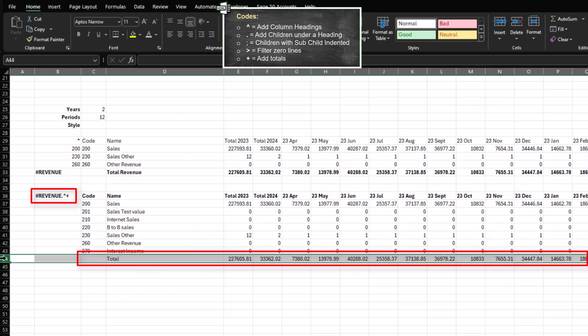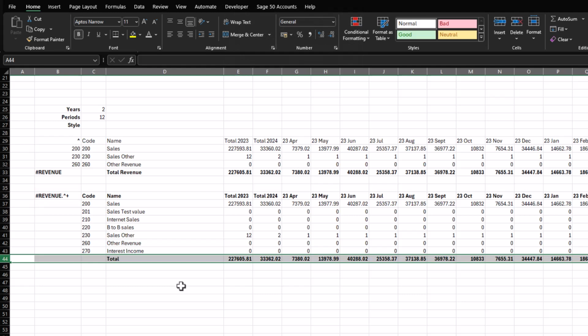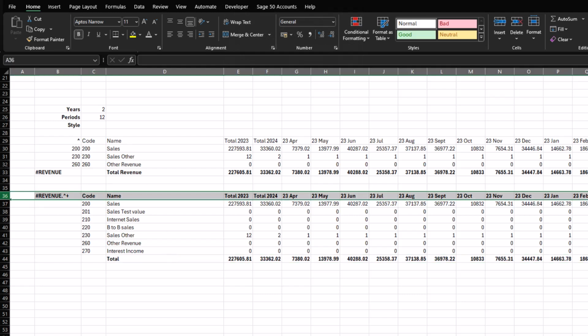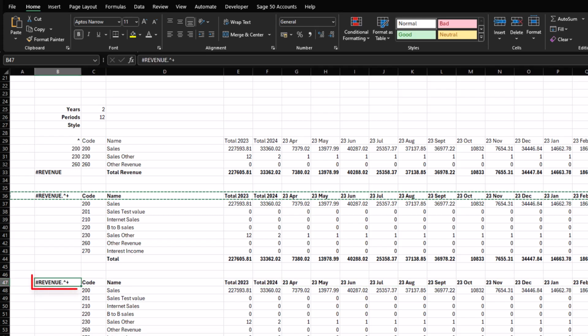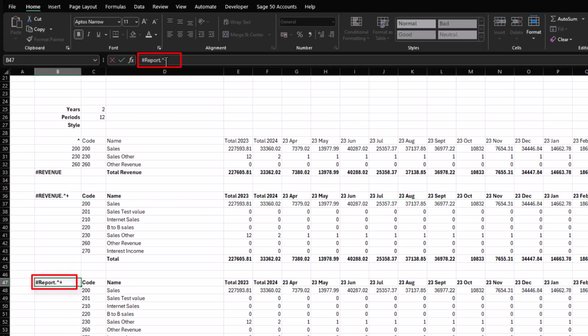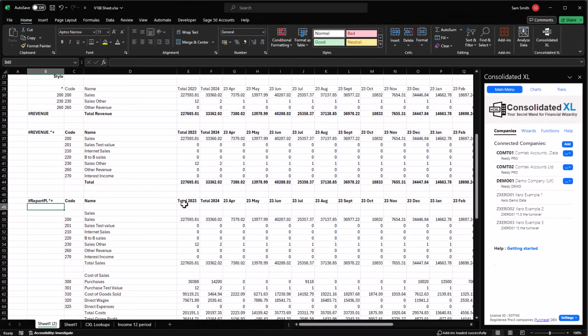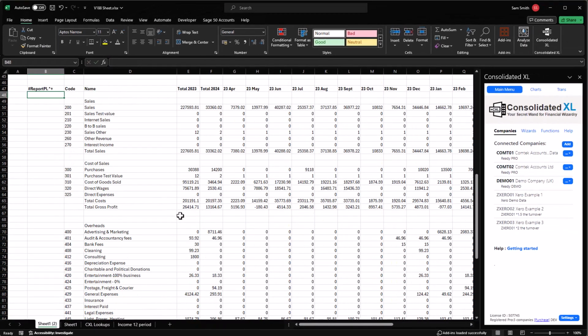Wow, I really like that. Now I will copy that down the sheet. And change the code to #reportPL, to spill the whole P&L, or income statement across rows and columns. Wow, and that's really fast.